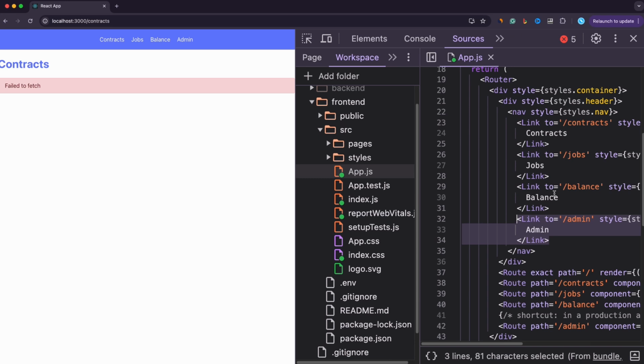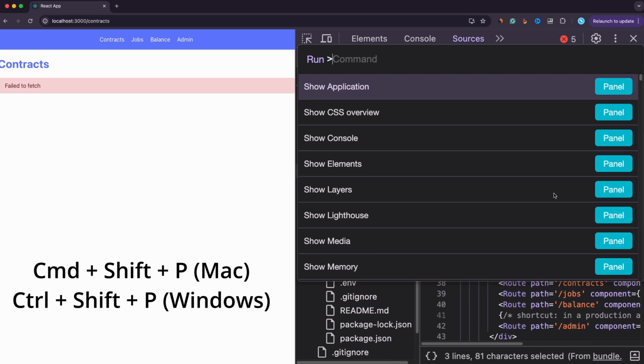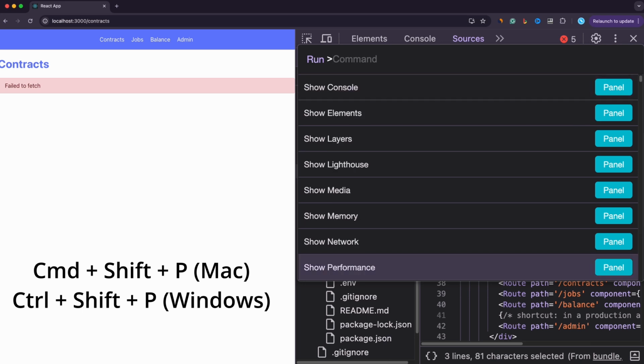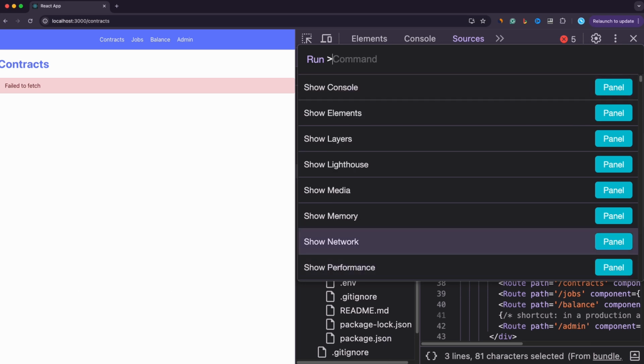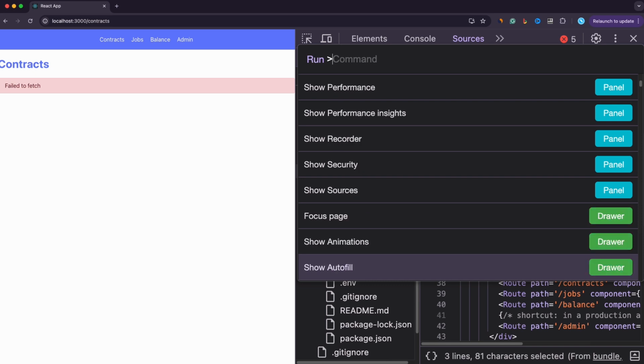And the last bonus tip, you can save time by using keyboard shortcuts. This command menu can also be accessed by Command Shift P on Mac or Control Shift P on Windows. This lets you quickly search for and execute specific DevTools actions using keyboard shortcuts.